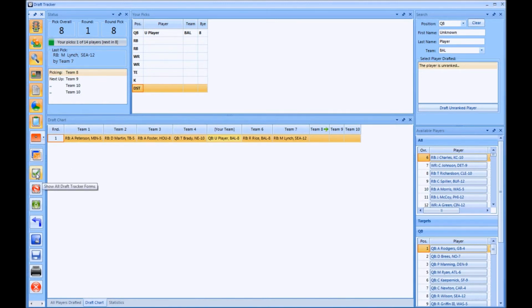And then you'll see buttons for showing or hiding all forms. That's especially useful if you're using float mode. And then there's an undo button. So if you accidentally selected Marshawn Lynch, you can click undo and that will reverse that pick. There's also a button for the beta auto tracker, which I'll cover in another video.